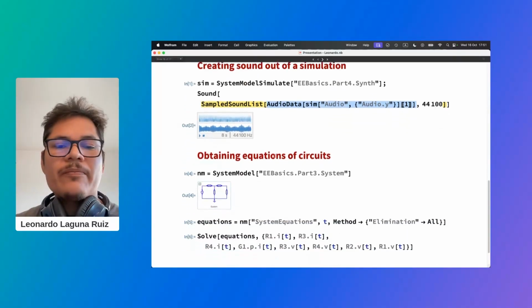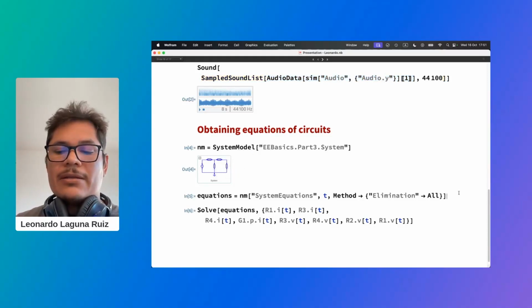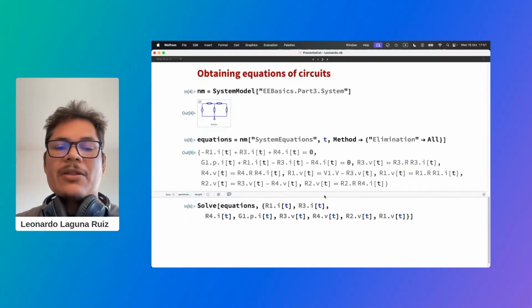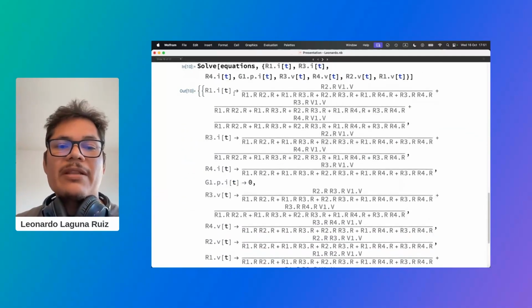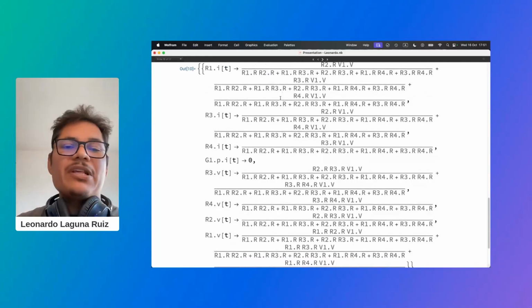There is also another nice thing, which is that we can obtain equations out of the systems. For example, here I have a very small circuit where I can get all the equations with a command. And these are the equations that describe the whole system. Then using some of the Wolfram Language features, for example, to solve these equations, I obtain these long formulas that are the complete solution for our circuits based on symbols.